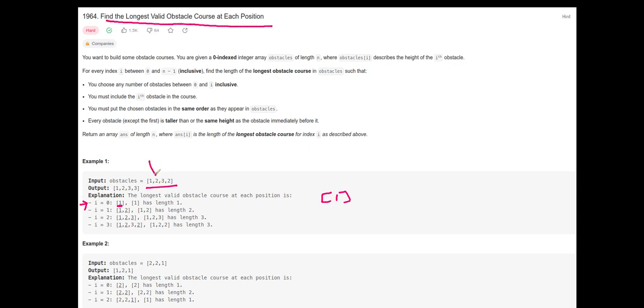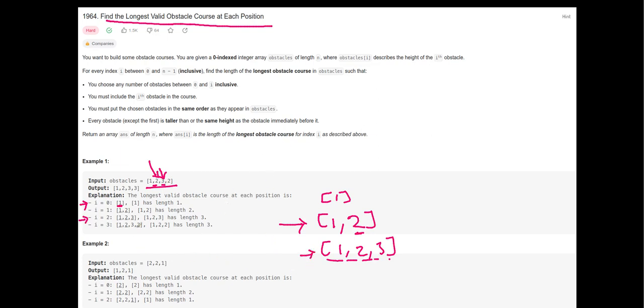For index 1, we have 1 and 2. Notice that the value at the index should be included, and this is a non-decreasing subsequence. At index 2 we have 1 2 3, so all of these values are before this index and include also the index itself, and this is non-decreasing.